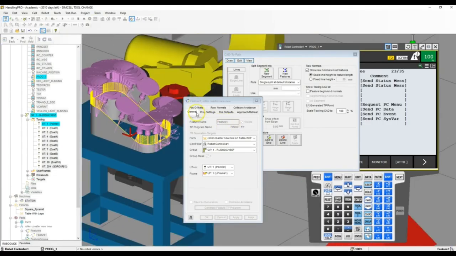Okay, so in here we have the general. This is the feature name. This is what program name it's going to call. If you want to change it to something else, you can, like along the path or caulk along a path, something along those lines. This is using the part, the controller number 1, the grouping is going to be the robot. We're going to be using U-tool number 1 with U-frame number 1.